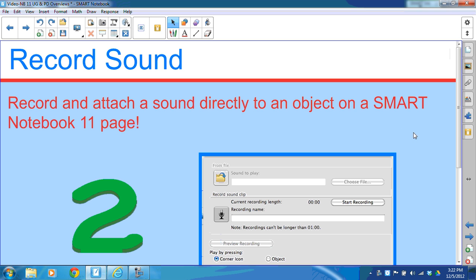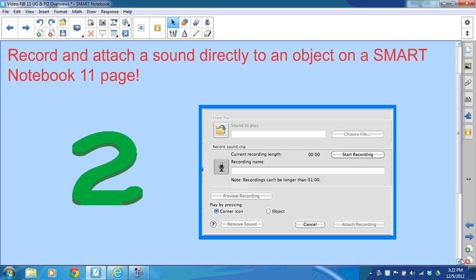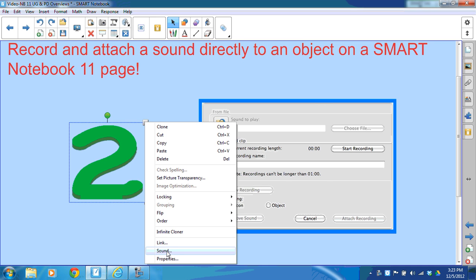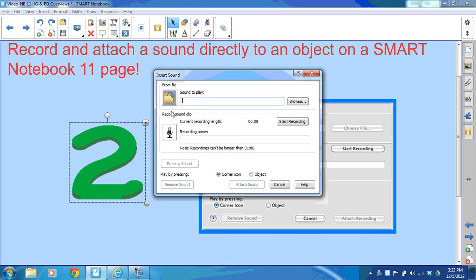Recording sound has been enhanced with Smart Notebook 11. Rather than downloading MP3 files ahead of time and then attaching them to objects on my Smart Notebook page, I also have the option of recording my own voice. And you'll need a microphone to do this, so definitely keep that in mind. I'm going to access that recording option the same way I did in the past, which is through that drop-down menu. And instead of just having this browse and attach option, I'm able to record up to a minute.